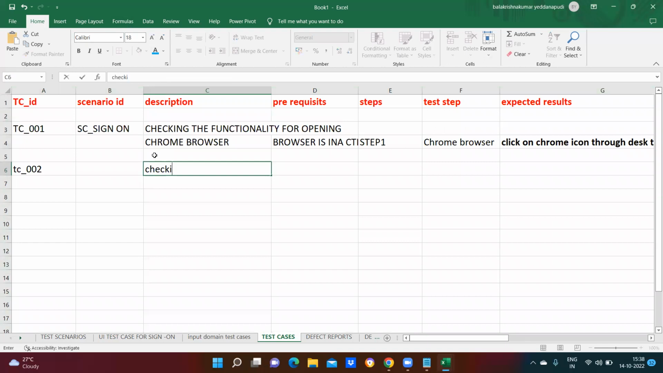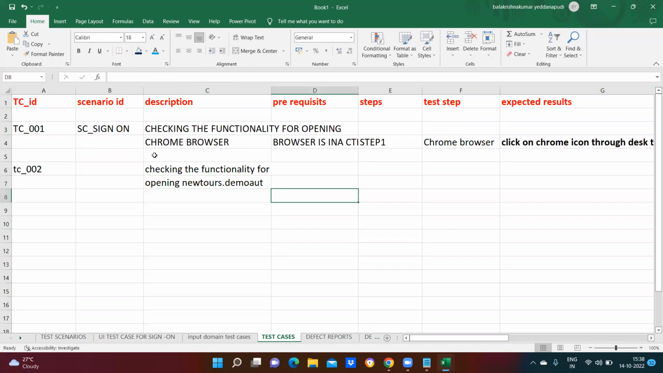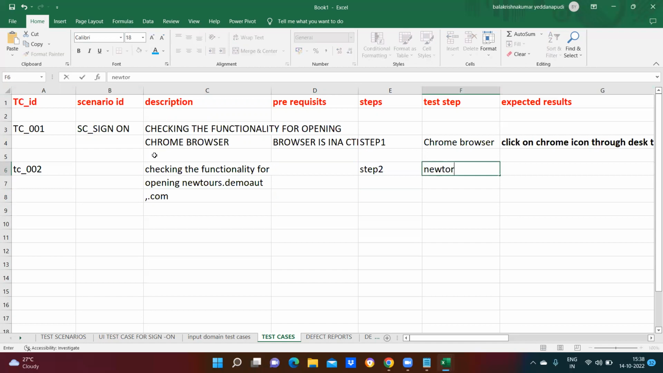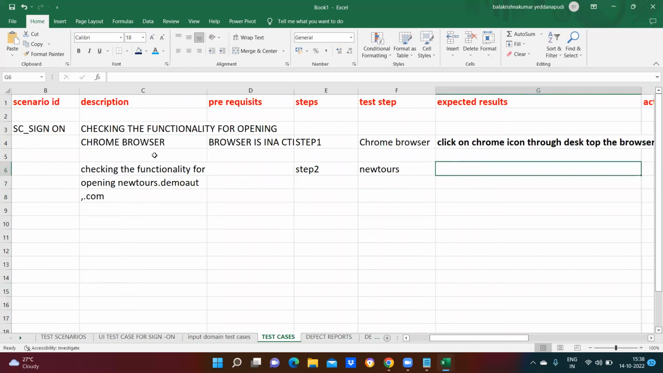Second one. So checking the functionality for opening. What's the page? New Tours, demoaut.com, right? Here I'm going to work. So prerequisite, okay. Step two. So what is the page? New Tours. So type, okay. Type HTTP.